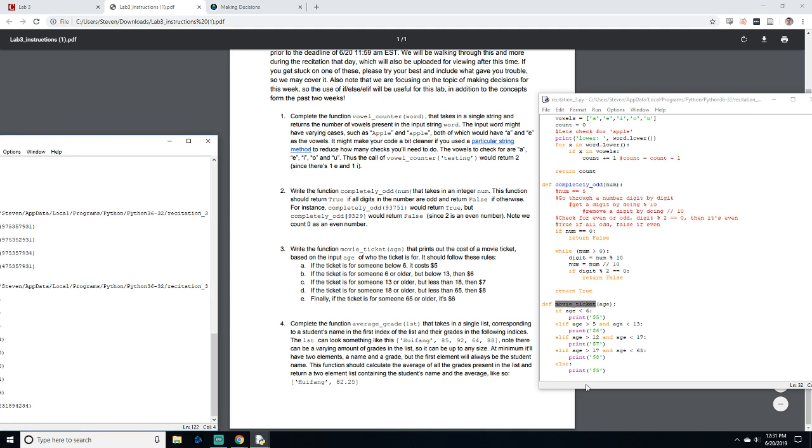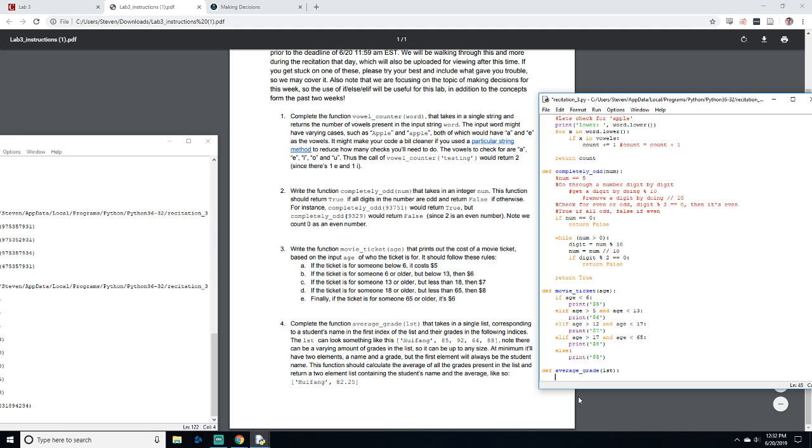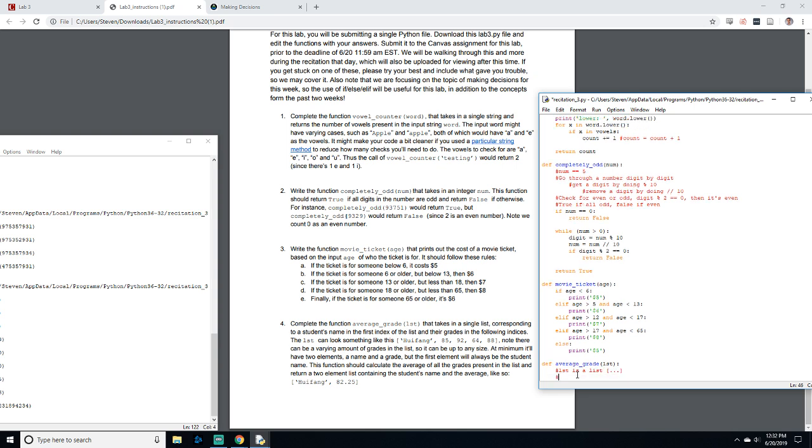So now we'll move on to average grade. Average grade, and it takes in a list. All right, so complete the function average grade, takes in, well, it's LST, but we'll see what it is, a single list corresponding to a student's name in the first index of the list.